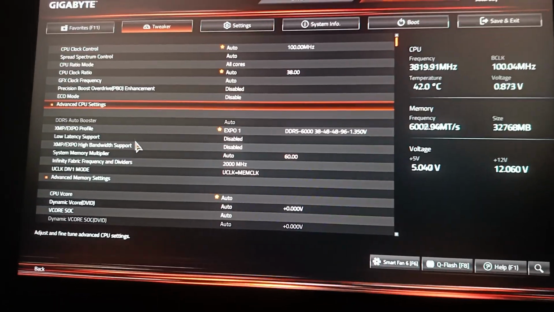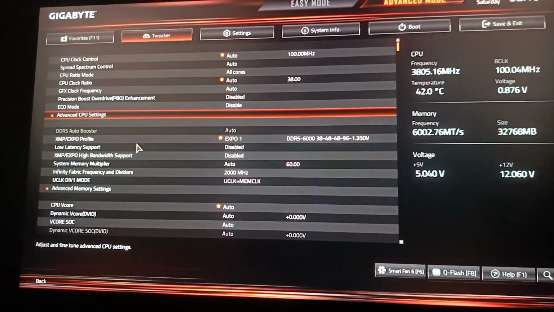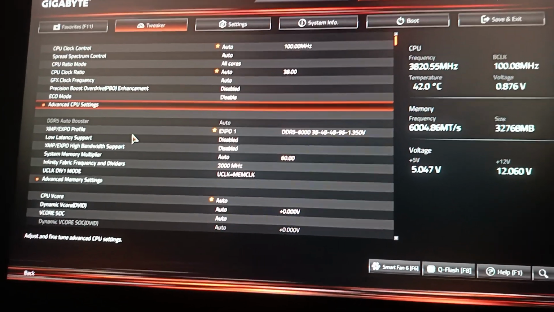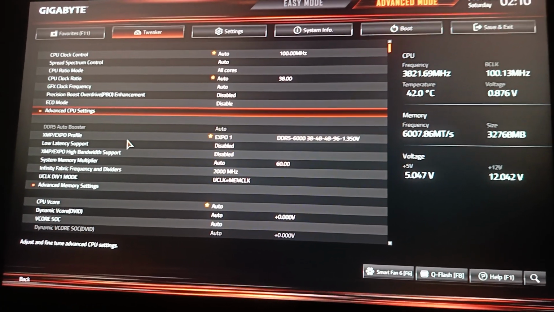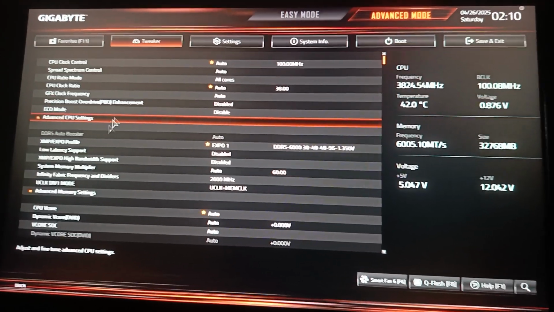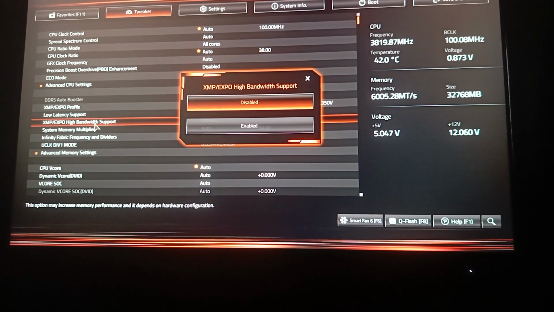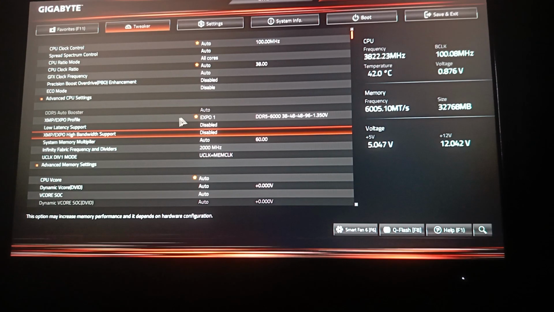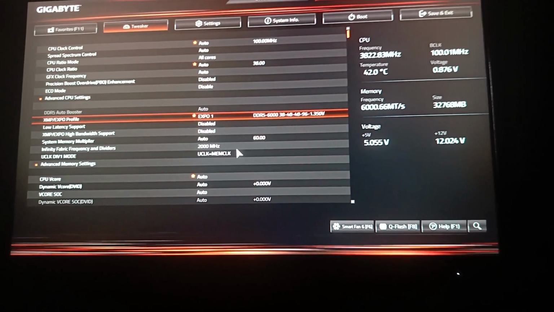Okay, then you can see how we can enable XMP, or EXPO for AMD. EXPO is good, and how can we enable EXPO memory? At first we have to go to the tweaker option, then here you can see the EXPO. Here you have to go to the EXPO file, then click on EXPO 1.